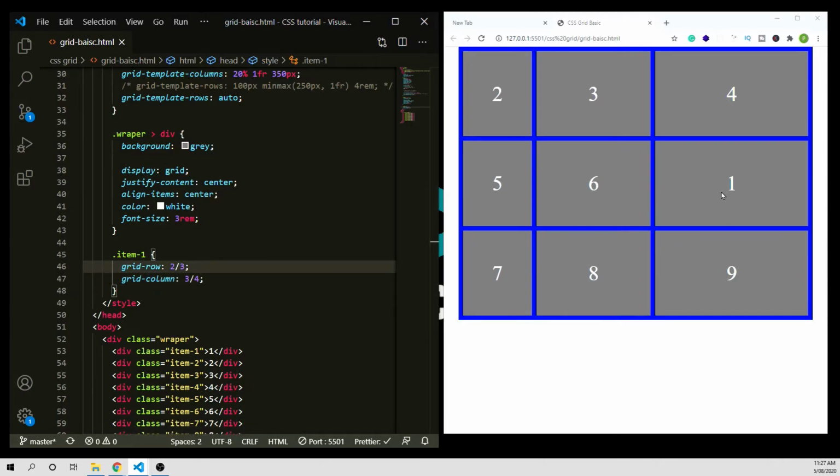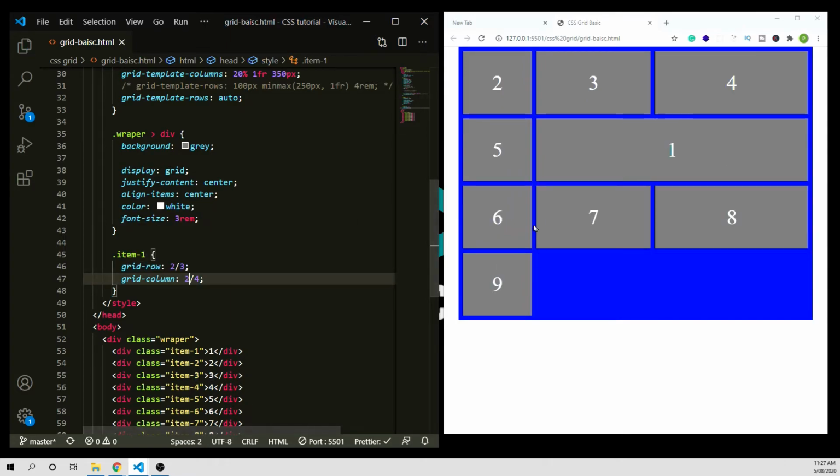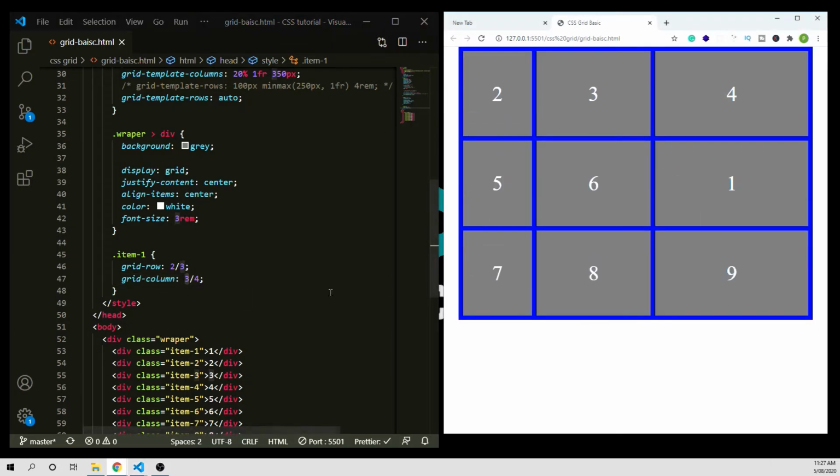And if you want to take up 2 rows, do the same thing. Maybe you want to start from line 1, line 2. So this is column line, column 2. Go from column 2 to column 4. See, now you occupy all the space. I'll just put that one back again. So this is how you can control it.